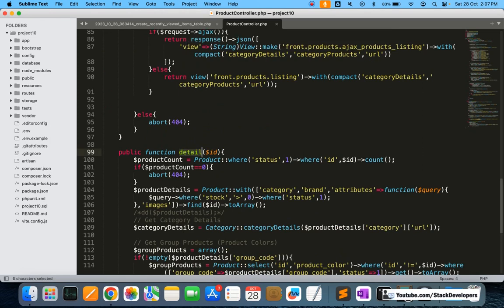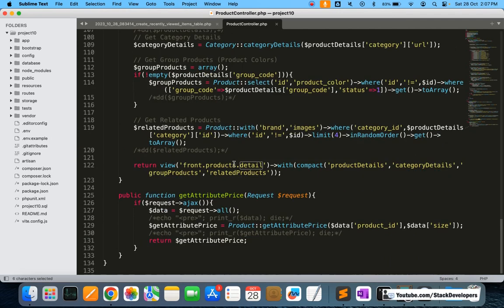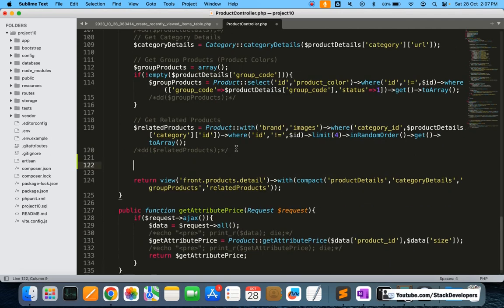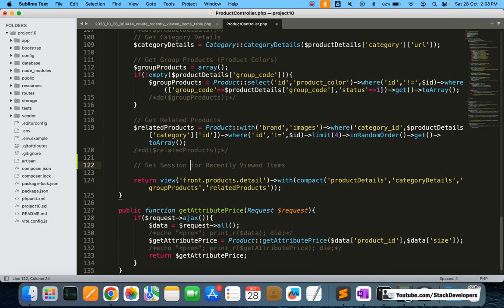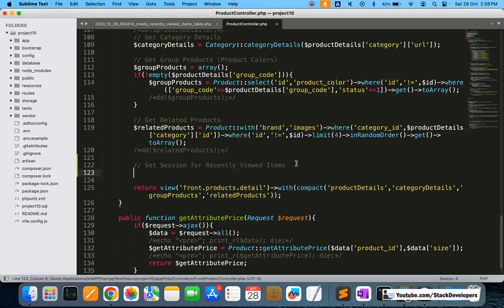where we are going to add its syntax. Okay. So first thing is we need to set the session for recently viewed items. Here I'm going to write set session for recently viewed items. This session value, we are going to add the session value here in this column.